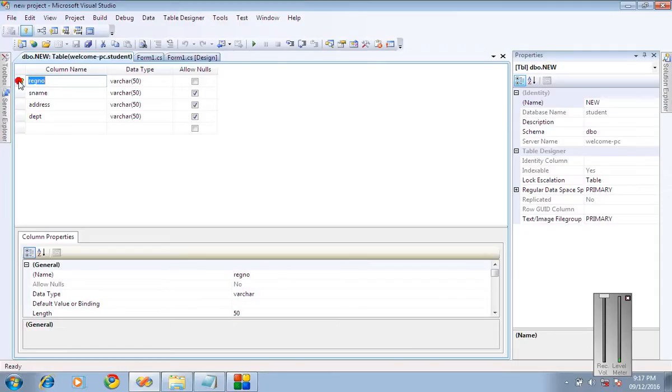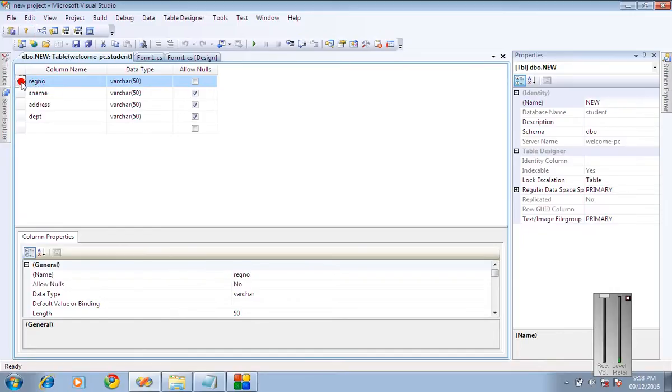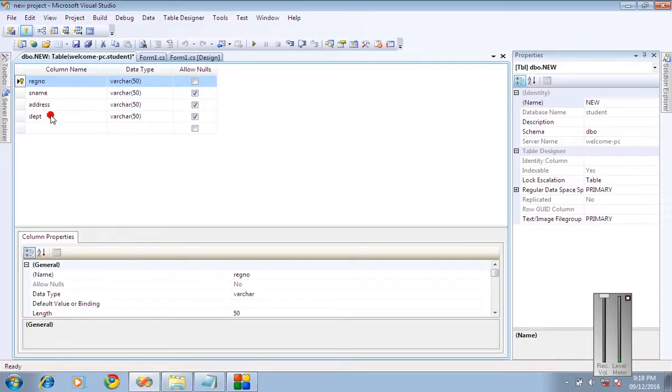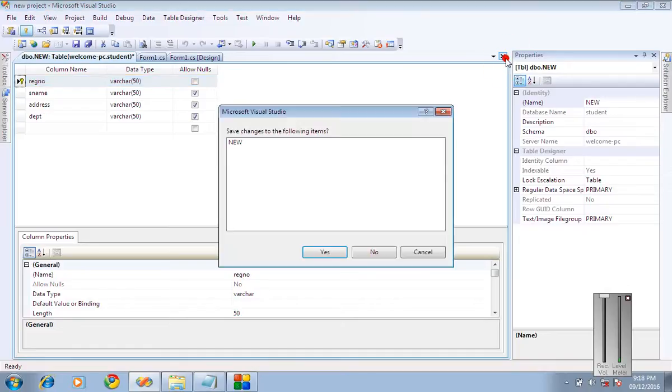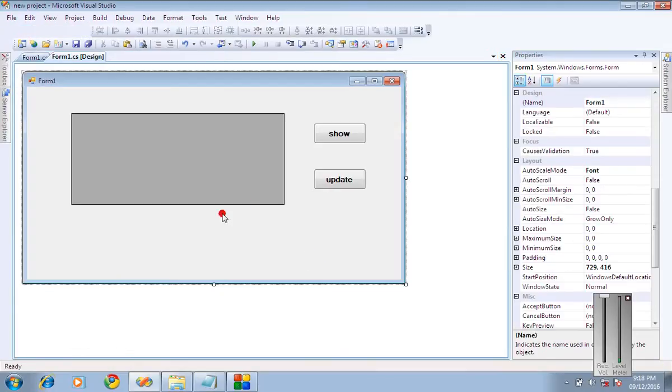To set the primary key, right click on your particular column. You are finding that set primary key. I have set the primary key as register number. So now it is saved. Yes, close it. Now I am going to the coding part, show.